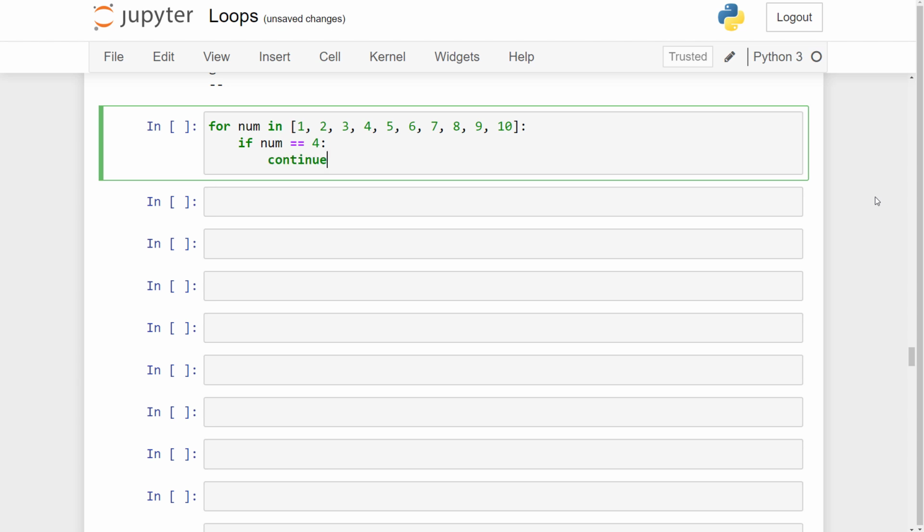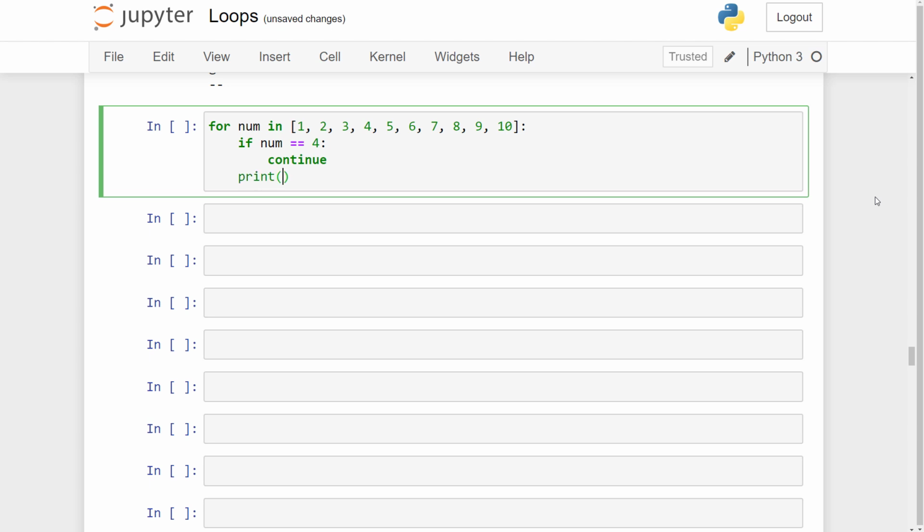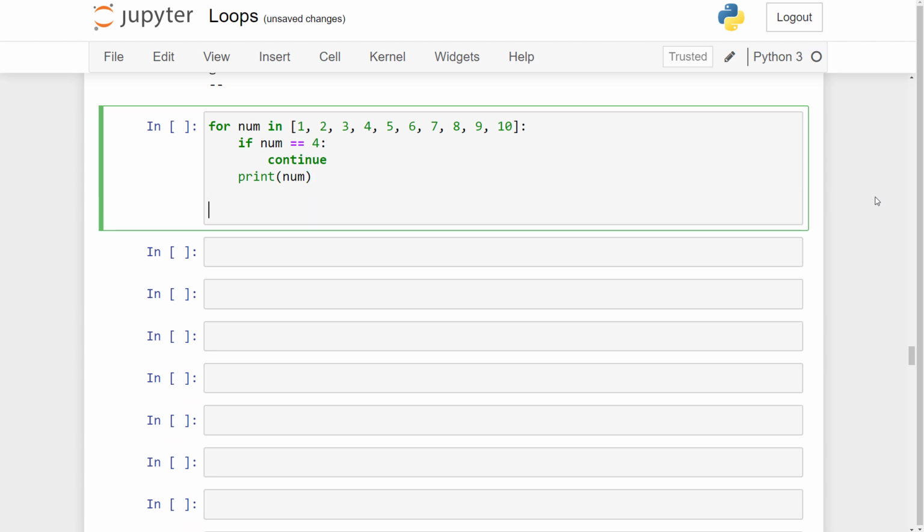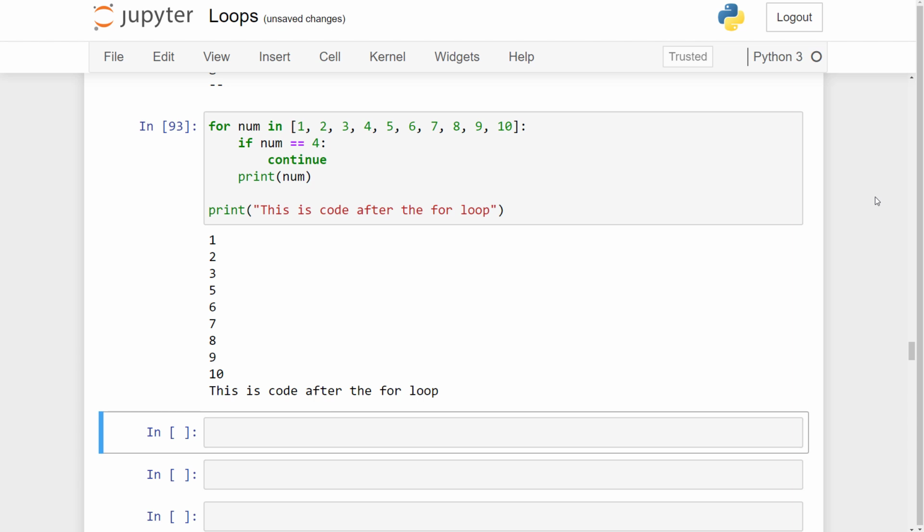Now in the main for loop, we'll then print the num if the above conditional statement evaluates to false. And then after this for loop in its entirety, we will just print "this is code after the for loop". So you can see here that when I run this code, we first of all print 1, because 1 is initially stored in num. Num doesn't equal 4, so it evaluates to false, and therefore we print 1.